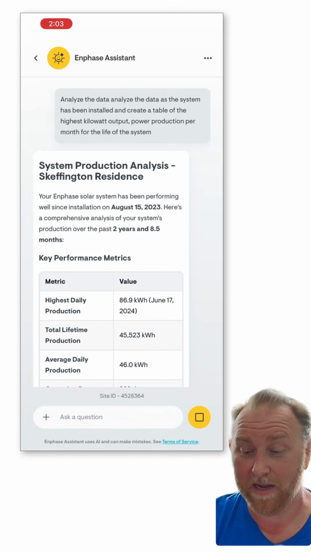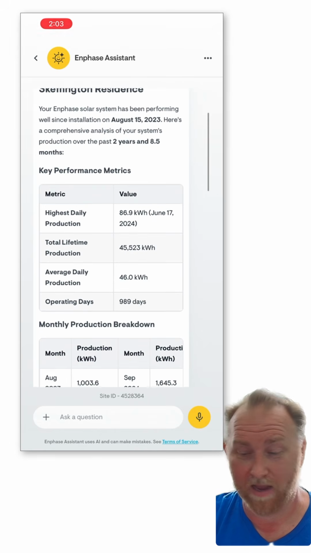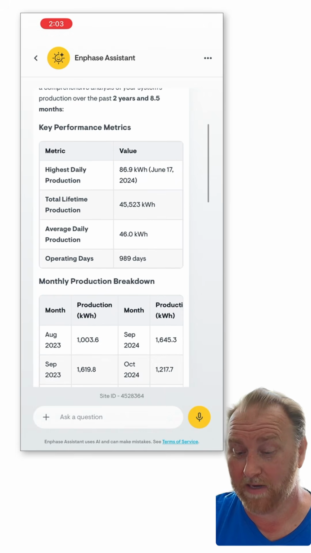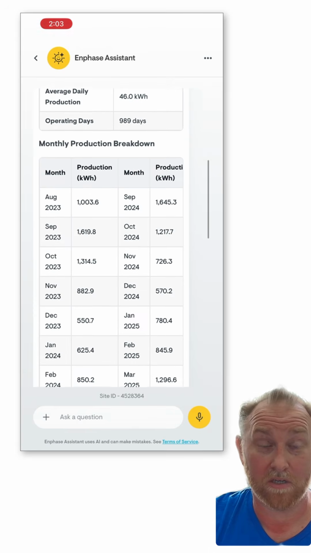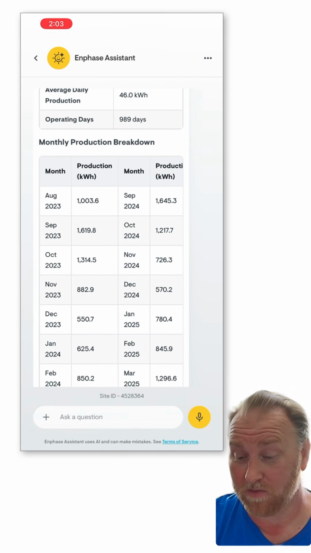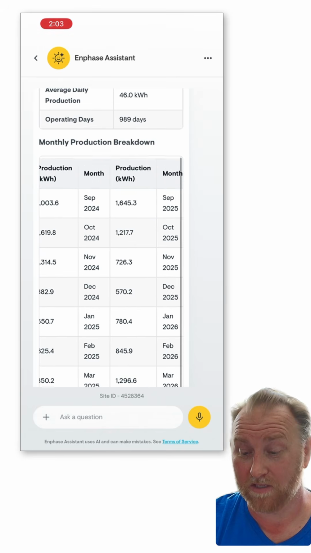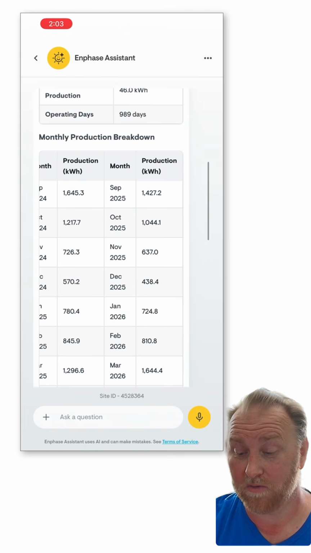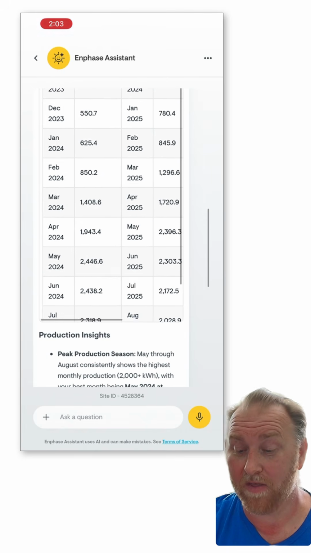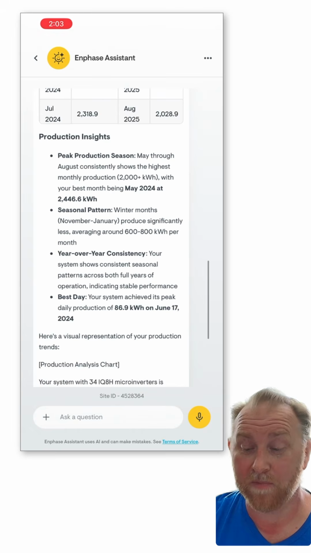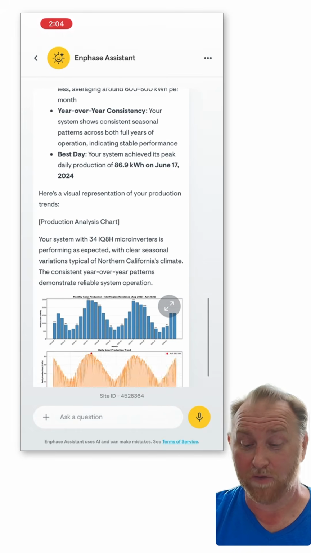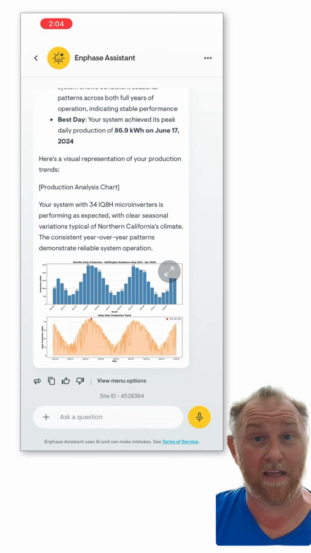So here we go. It has a system production analysis for my house. I have a system on my house, and it shows me my highest daily production and that total lifetime. As we go down, it gives us a full breakdown in a chart or a table and gives us some of our results, which is pretty nice. We can scroll over on some of these as well. If you have some output on it, you can use that to look at your highest and lowest producing months. It also gives you some production insights for your best day, your peak season, things like that, which is all pretty cool. If we scroll all the way down to the bottom, you can definitely see the seasonality of your power production.